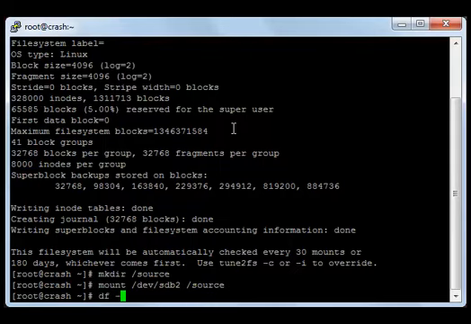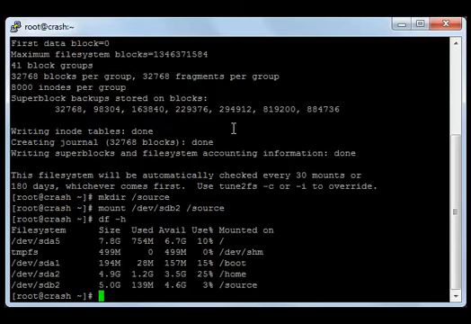Now type df -h to display the mounted directories, and I will find it here. Okay, as you see here, I have the partition sdb2 mounted on the directory source.